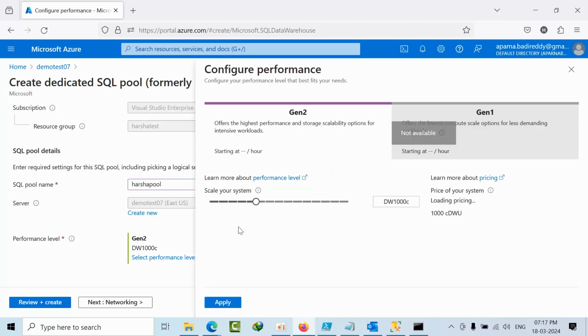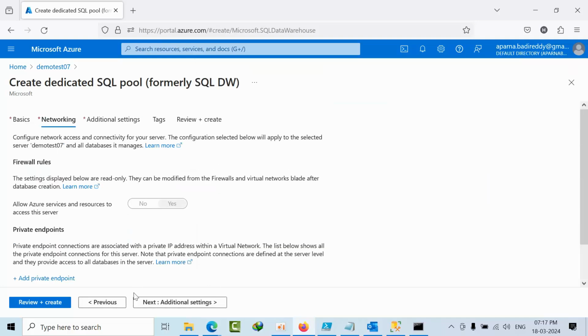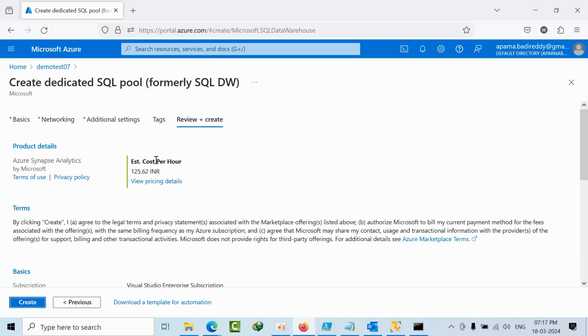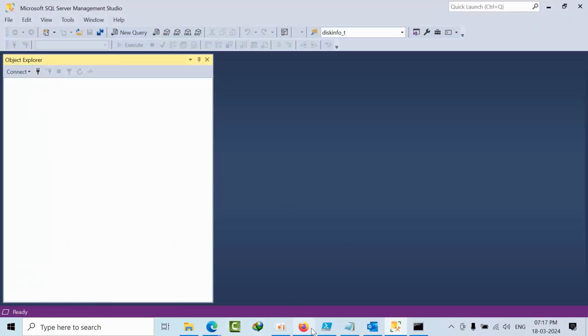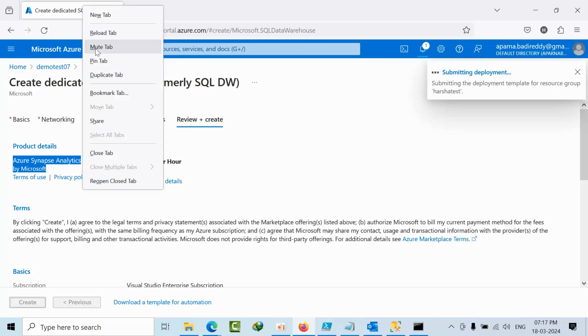I'm just selecting the performance, and see, per 1 hour the database is costing around 125. For what purpose are we doing this? For Azure Synapse Analytics. It is not our database. First, to know the differences, for that purpose I am showing you how it looks. So here I will show you what it is. I'm just duplicating the tab.